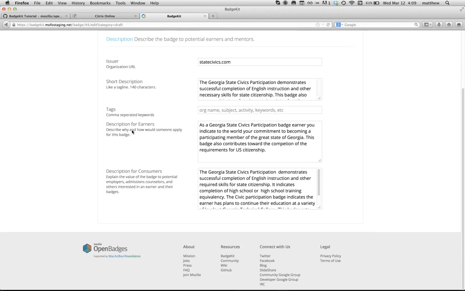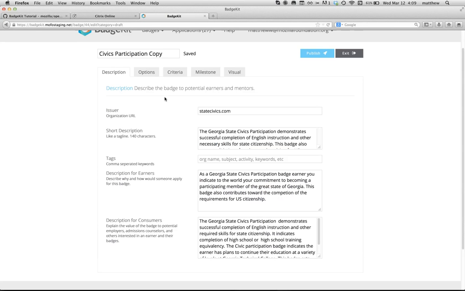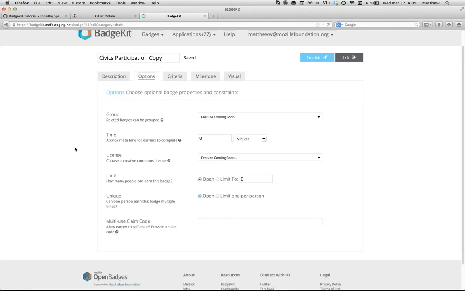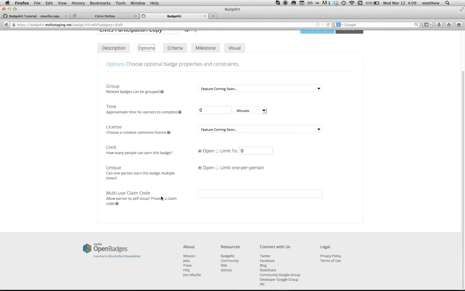You can jump back in to edit this badge, and you can see we've got a few different sections of information that you can add. So we've got descriptions for the potential earners and the consumers, as I mentioned before. Tags so that we can make this badge more easy to find later. We've also got a handful of options available. Some of these options are already implemented. Some of them are features that are coming soon, currently under testing.